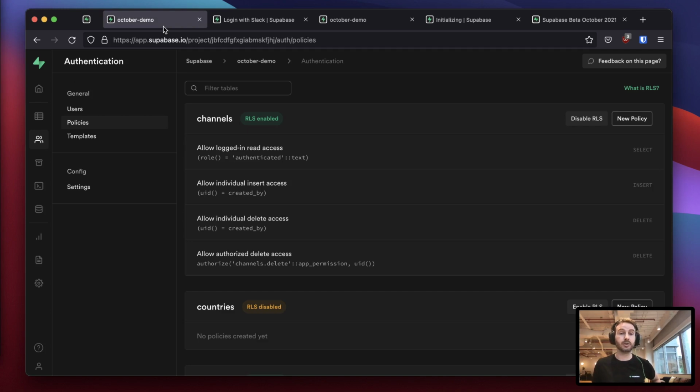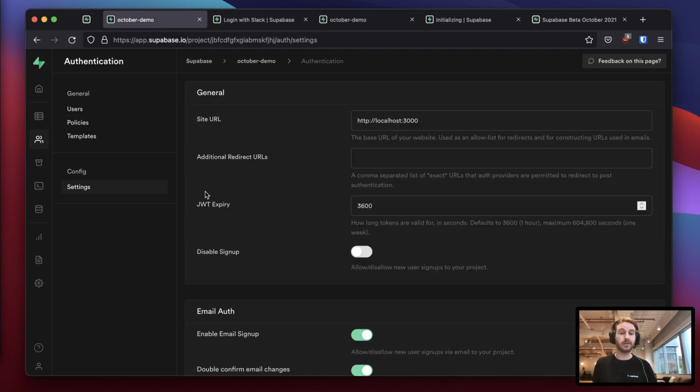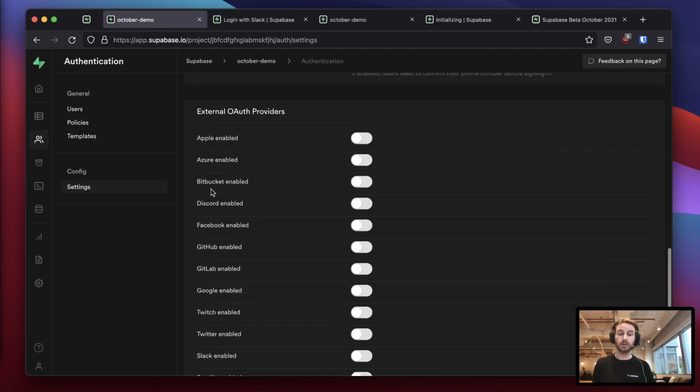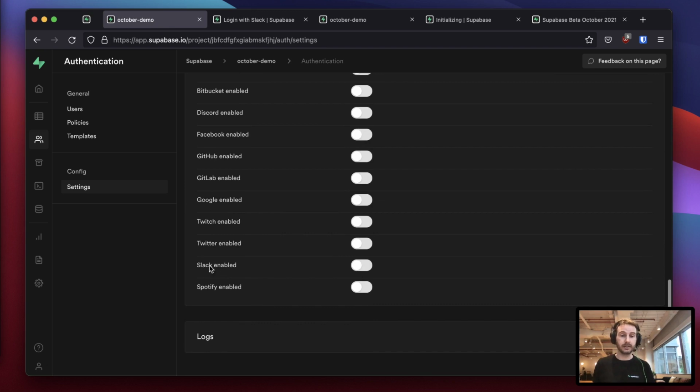So the first thing I want to cover is actually three things. We have three new login providers. This is largely thanks to the community. We have two new OAuth providers, both starting with S. We've got Slack and we've got Spotify.